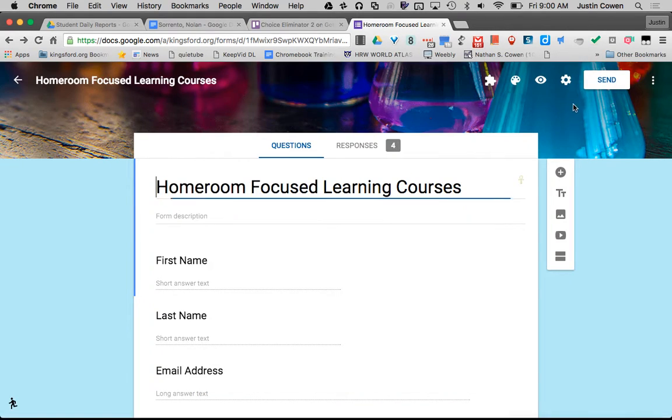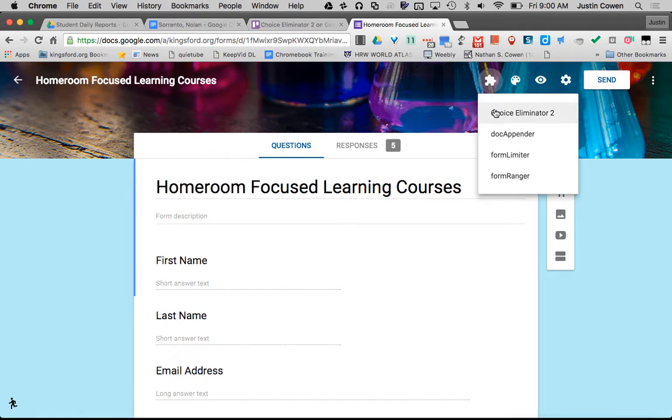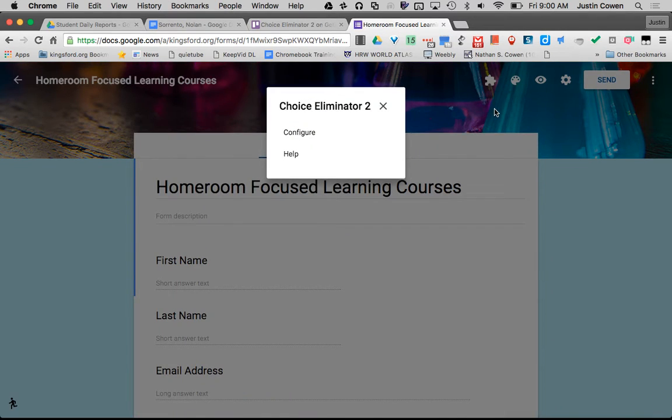So you can see Choice Eliminator 2. You can add that guy. And let me add it now to this. I'll go Choice Eliminator 2. Configure.